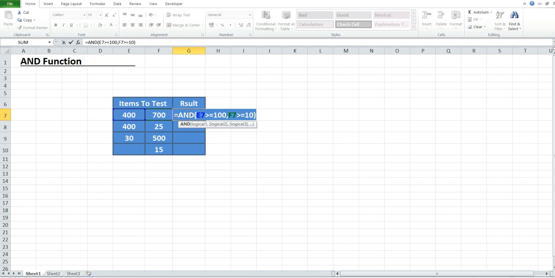And the item 700 is greater than 100. So the condition is true, right? Let's drag and drop it. As you can see here, the item 400 is greater than or equal to 100, right? The condition is true, but the item 25 is not greater than or equal to 100, so the result is false. Again, same in this column.